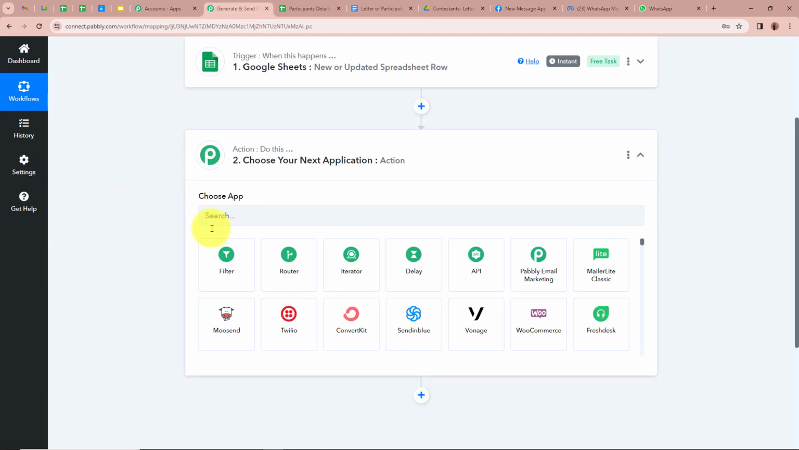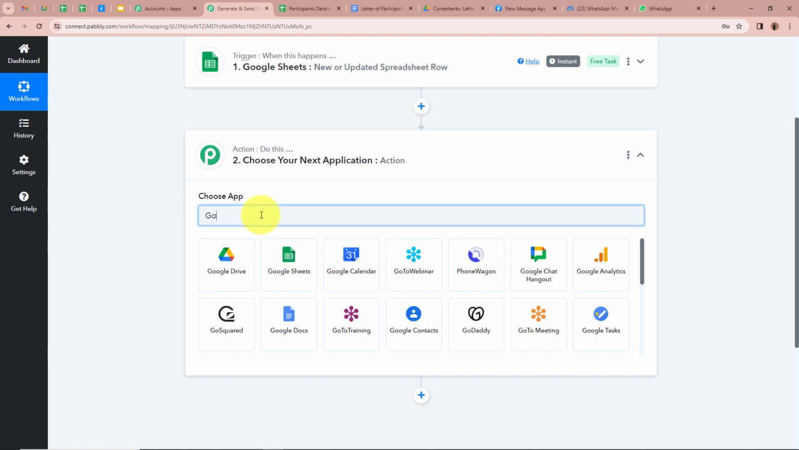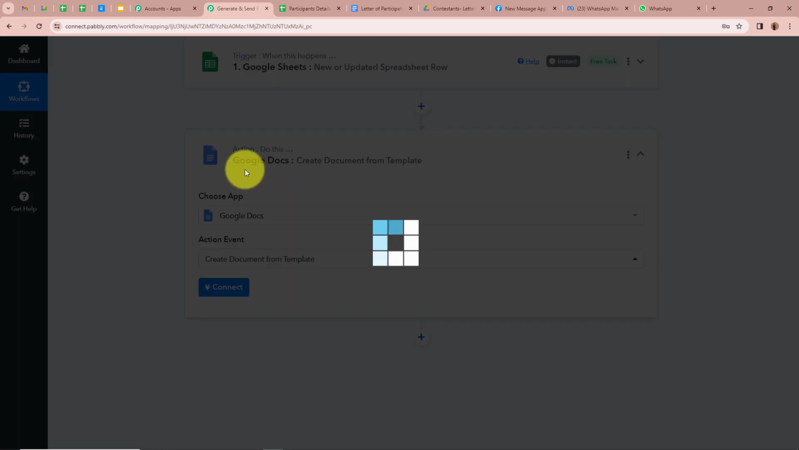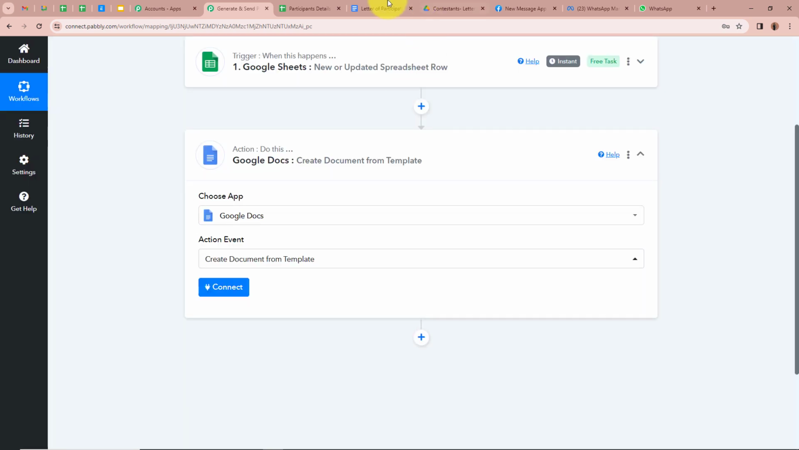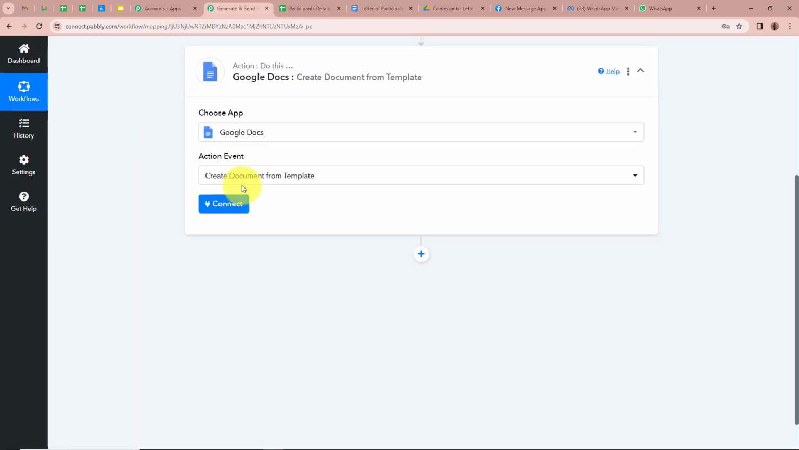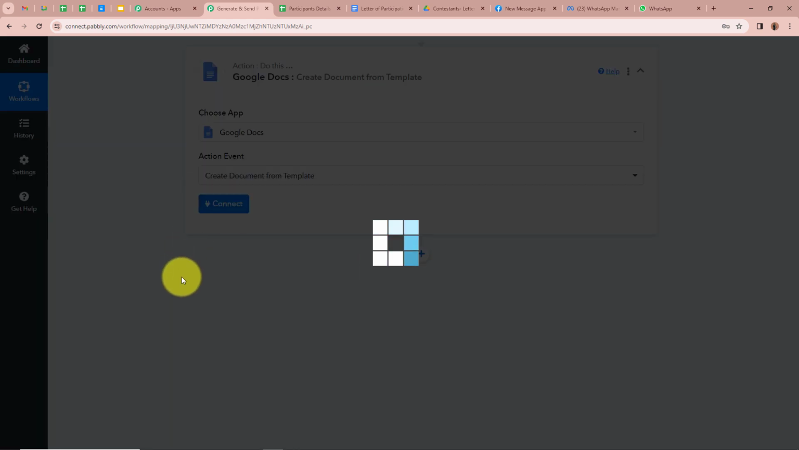So here, we are going to select our action application as Google Docs, as I've created the template with the help of Google Docs, and our action event is going to be Create Document from Template. As I want the document to be created with the help of this template. So now we are going to click on connect in order to connect Google Docs with Pabbly Connect.